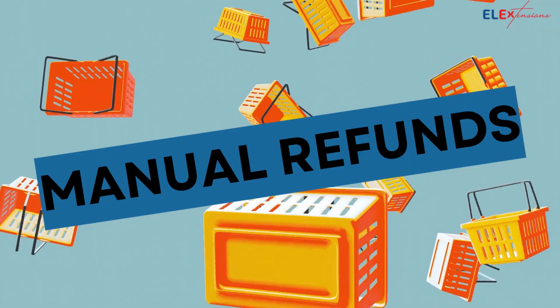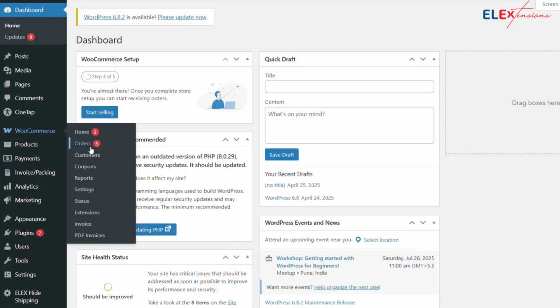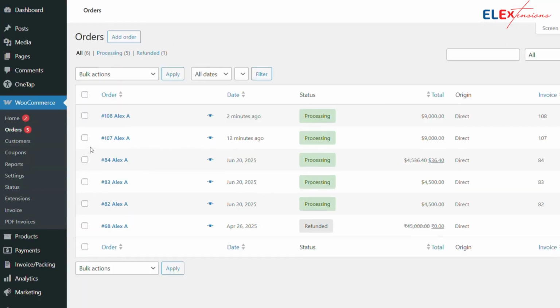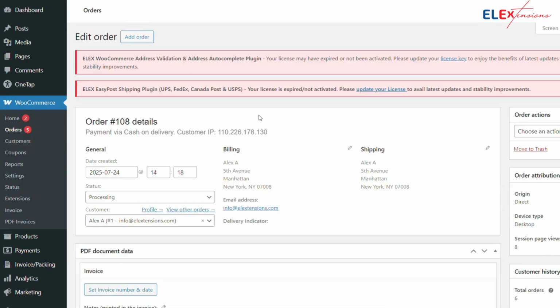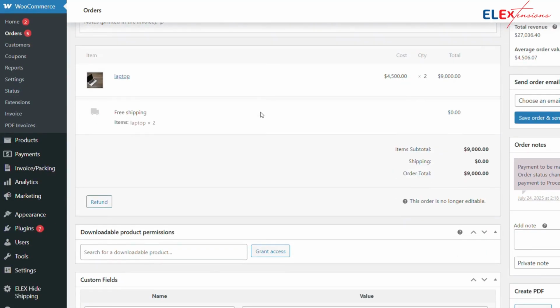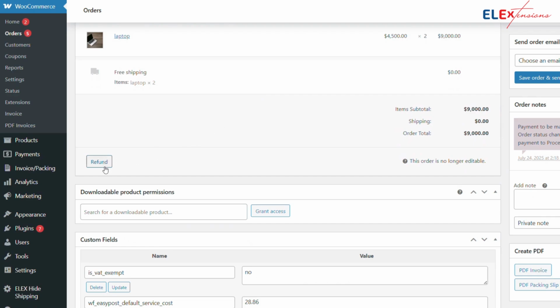Manual refunds. Go to the WooCommerce orders page. Select the desired order for which the refund has to be processed. Scroll down to find the order information and click on the refund button, as shown.